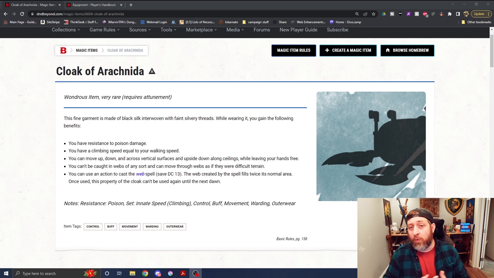However, it fills twice its normal area, but the DC is stuck at a 13. Again, it's a nice utility magic item. I think this is pretty useful. It saves you possibly taking two spells that you might want to swap out later.